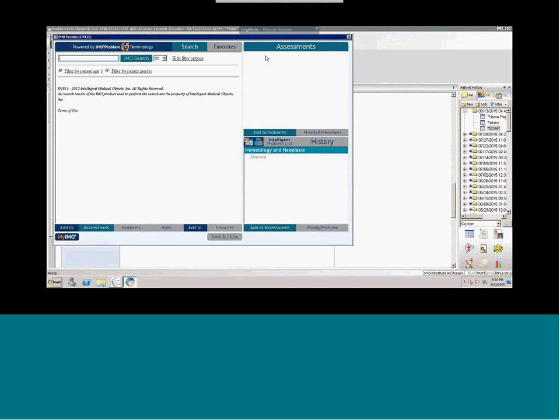And on the right-hand side, on the top, where it's assessments, this assessment section is the section where you have today's assessments. So the assessments that are being assigned to the encounter for today. Then on the bottom section here, you have two areas. The default area is the intelligent problem list.